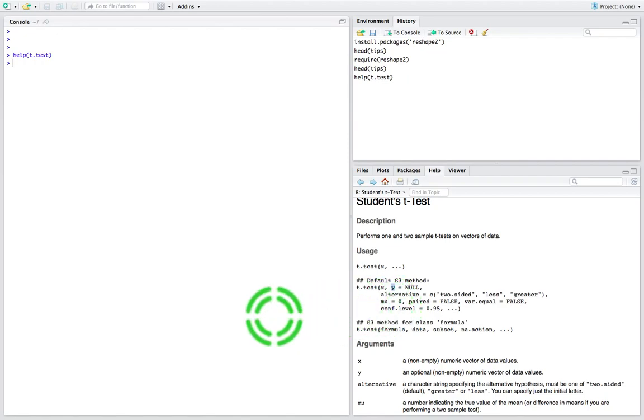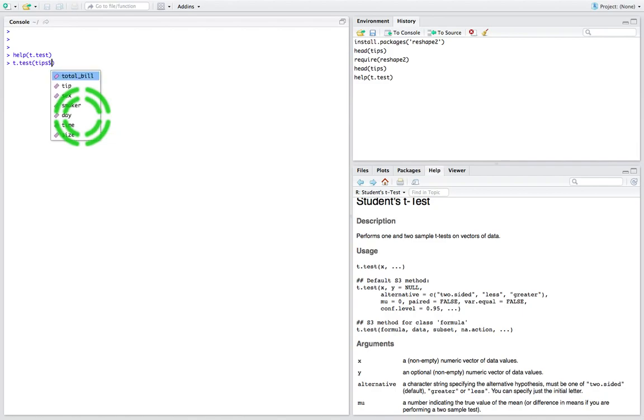So how do we run this? Let me go back into the console window here. I'm going to say t.test, open round brace, close round brace. I'm going to specify the data set that I'm interested in. So it's tips, and I'm interested in the total bill data within the tips frame. Let me re-spell that. So it's total_bill, followed by a comma.